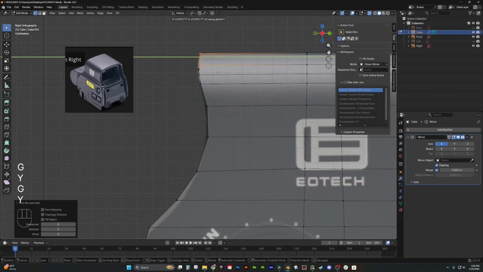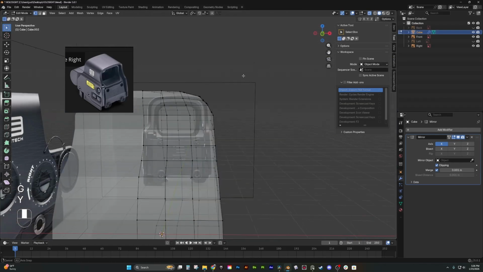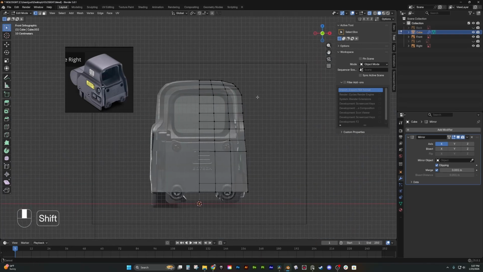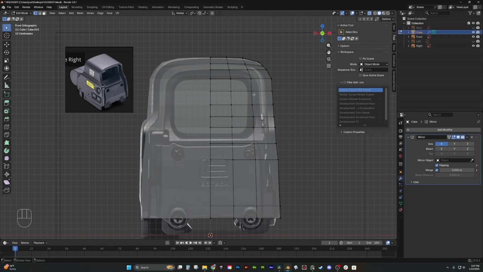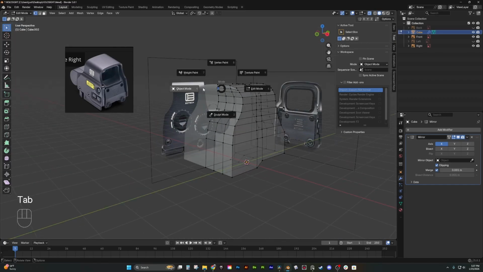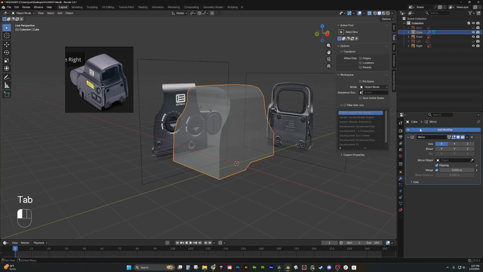These top ones can go back. And that seems to match the curvature pretty well. So at this front view, let's test out if our proportions would look okay with subdivision surface on.